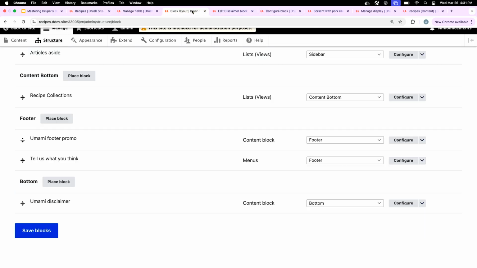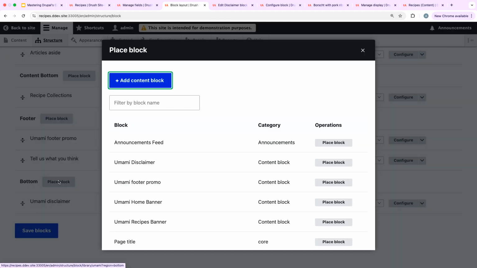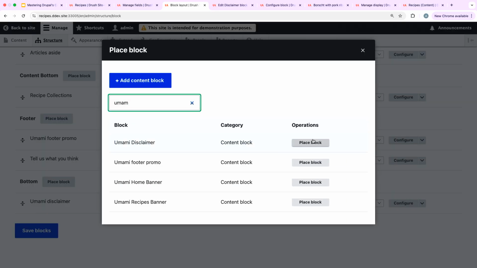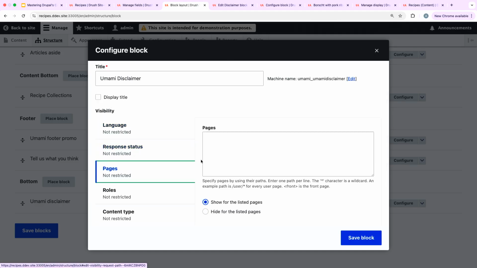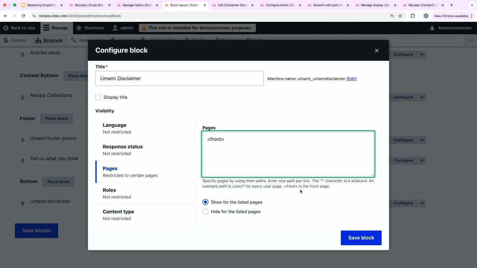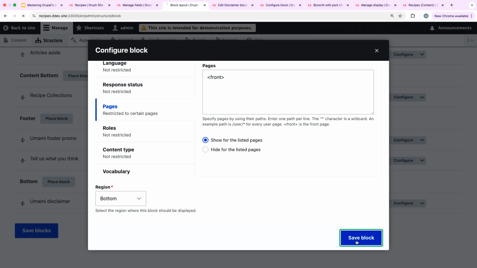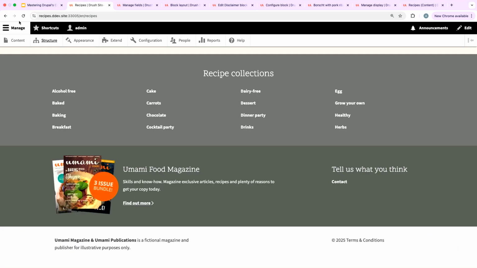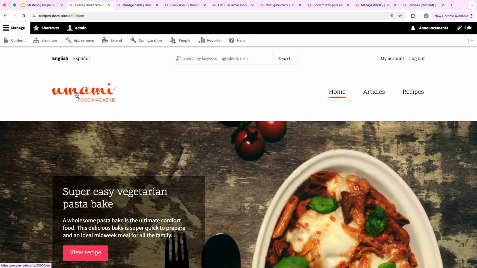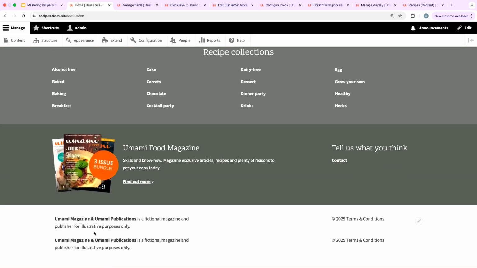And then to place a block, you would click place a block. I'm not going to have it display the title, but I will restrict it. So if you use something like front, this should only display on the home page. So I'll click save and save blocks. And then if I refresh this, oh, this isn't the home page. Let's go here. So now we can see it displaying twice. Whereas on the other page, because it wasn't the home page, it did not display twice.